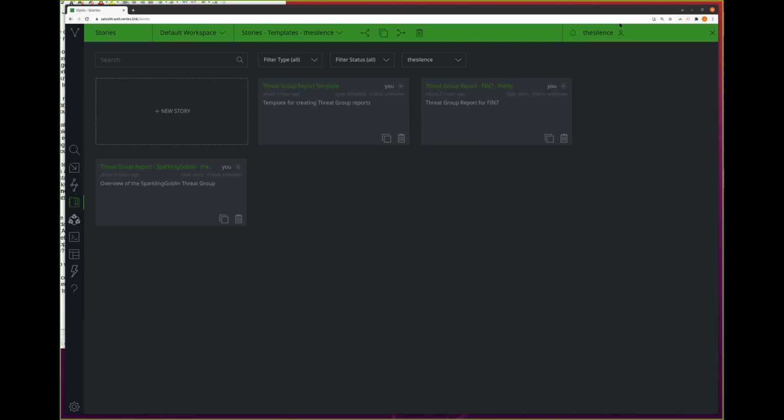Maybe it's something more internally focused. It's a summary report for upper management because they've asked for information about a particular group that they're hearing more about and they want to be kept reasonably well informed. Maybe it's an internal report for your SOC team or your incident response team who's encountering this group through some alert or through some incident that they're dealing with, and they need to know detailed information about the threat group to know how best to respond to them. So lots of different reasons why you might want a threat group report.